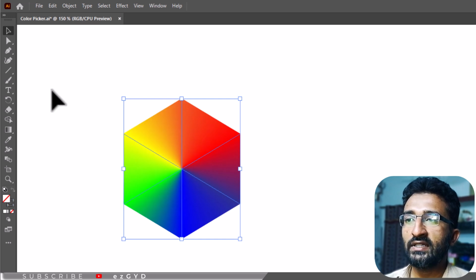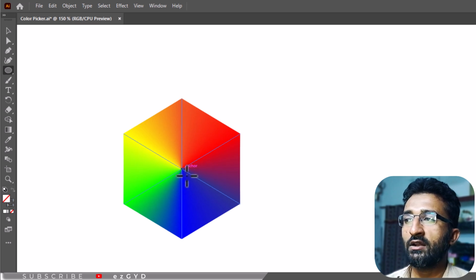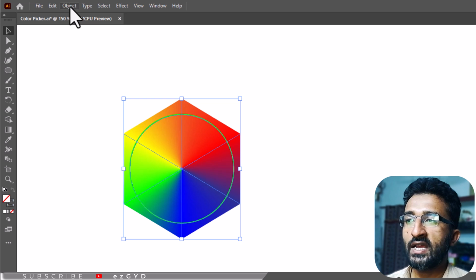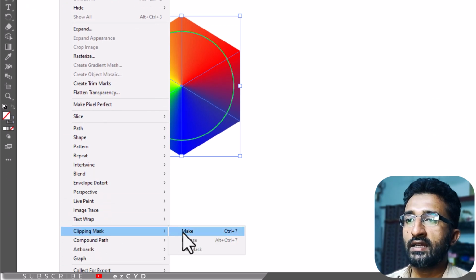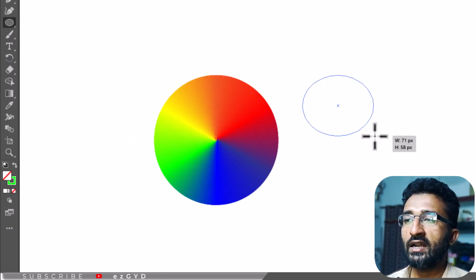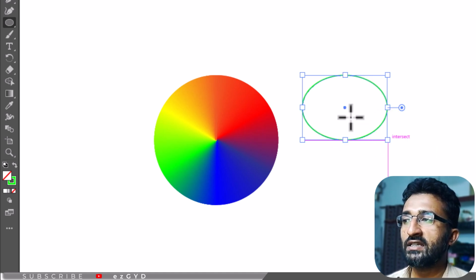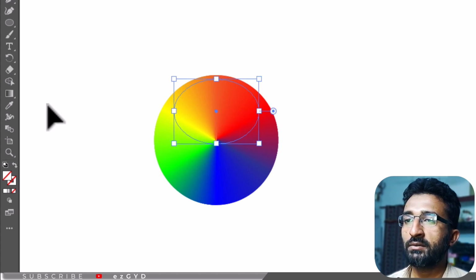Create an ellipse within the blend with the ellipse tool centered over the blend by pressing and holding the Alt and Shift keys. Select the ellipse and blend and choose Object, Clipping Mask and Make. Create another ellipse about half the height and slightly smaller width as the previous ellipse. Place it close to the top side of the mask blend.